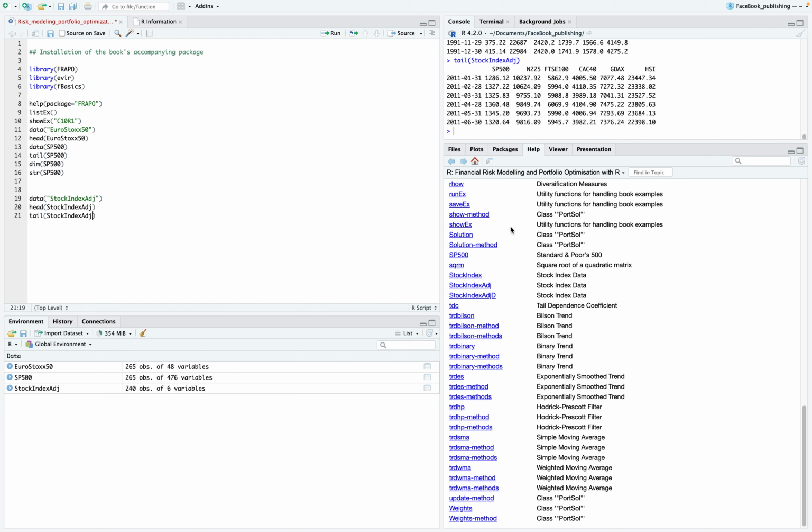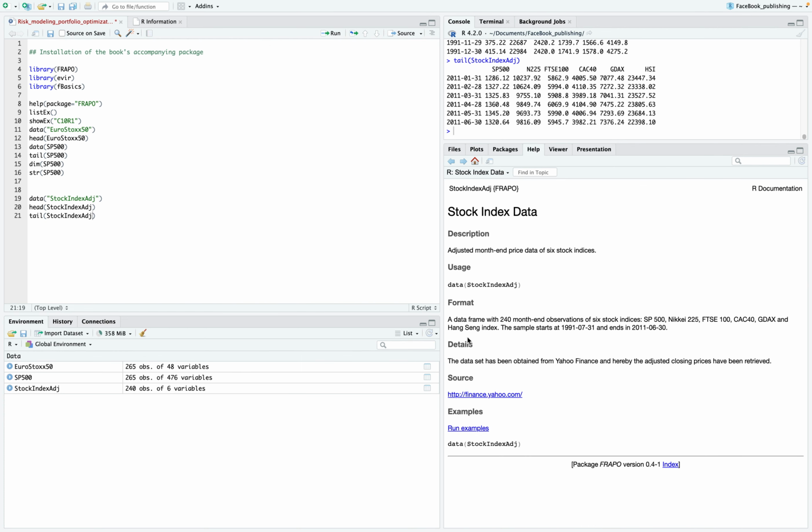And we can have more information about this as well if we go ahead here and click on it, and you will have a quick look at it. You see the format is right here. So it's a data frame with 240 month-end observations of 6 stock indices. So we have 6 stock indices, S&P 500 and so on.